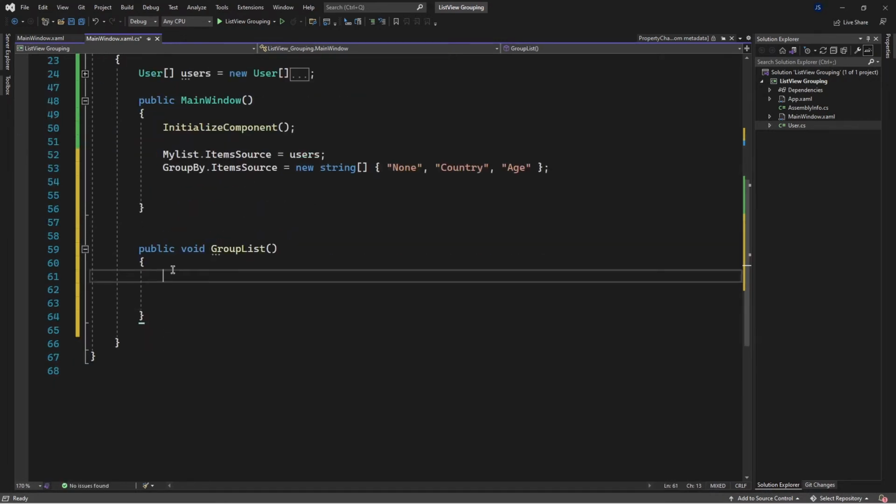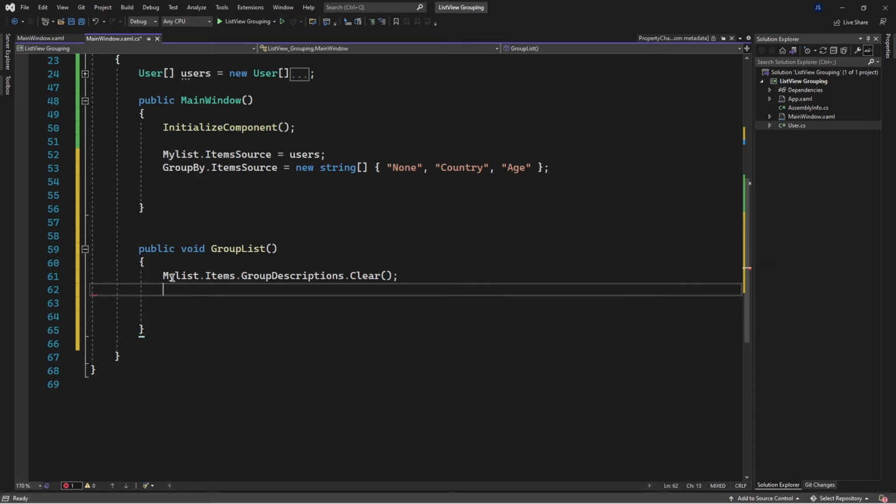Now, the first thing I'm going to do is clear any existing group descriptions. So I'll go to my list items, then group descriptions. Because this is a collection, it allows us to clear. So I'll clear all the existing group descriptions. Then I'll create a variable and give it the name property. This will be equal to the selected item from the combo box. So I'll say group by, then selected item, and cast it to a string.